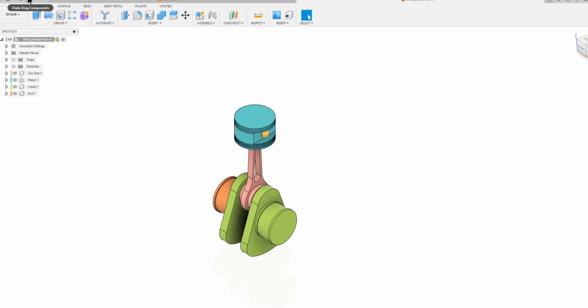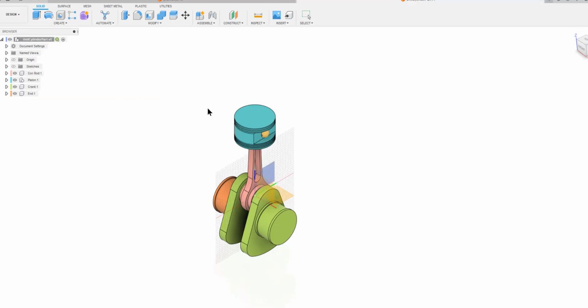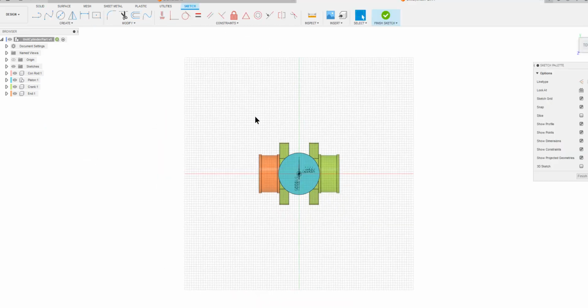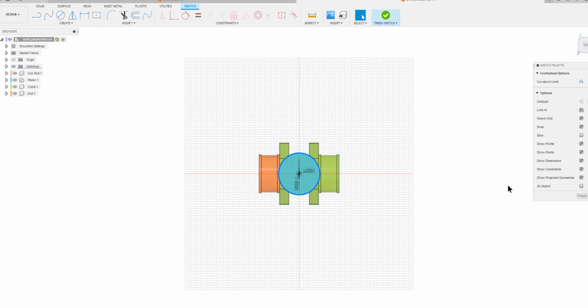But before we do that, we need to create another component, and that component will be a representation of the cylinder inside which the piston is going to move. In order to do that, we create a sketch. Say create sketch. We create it on top of this surface, and first of all we do a projection. We project this circle onto the new sketch.